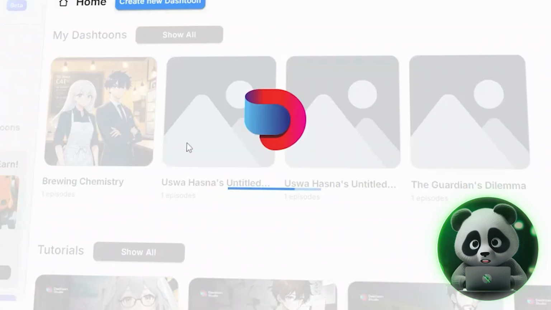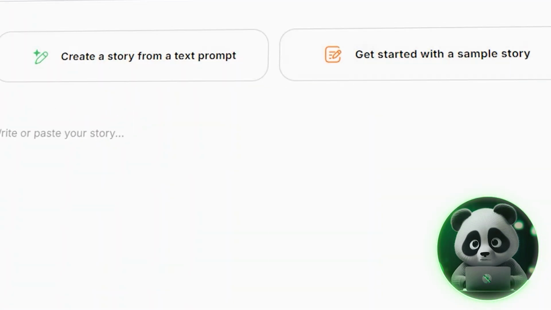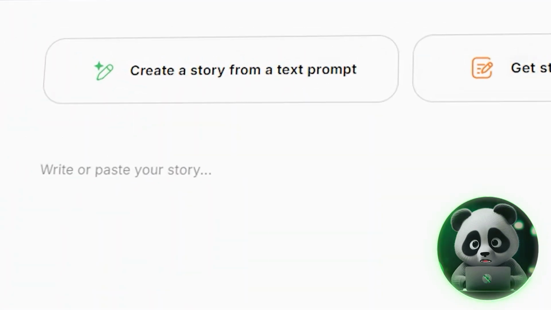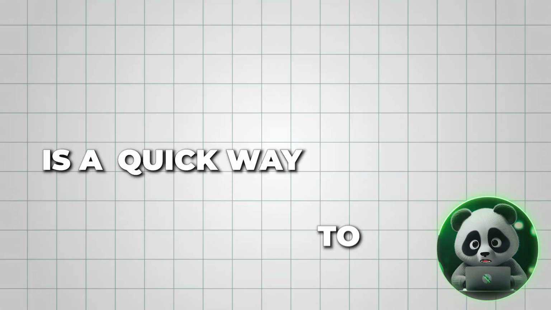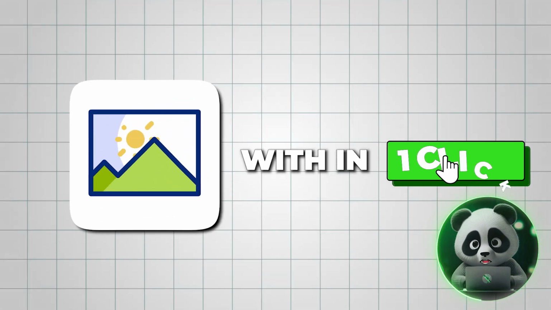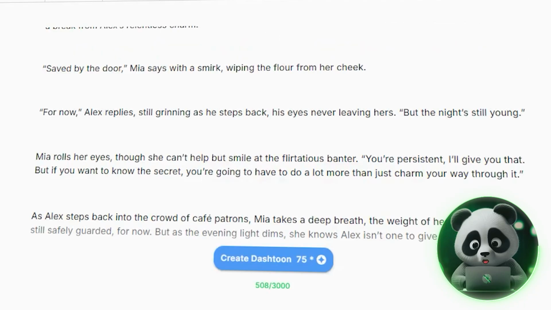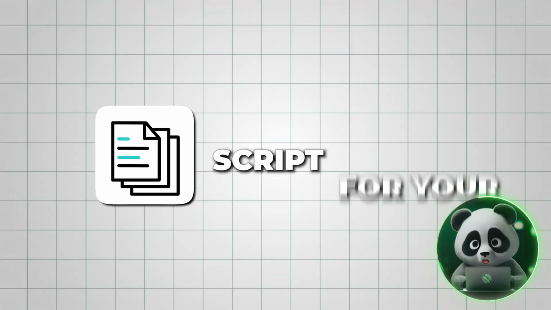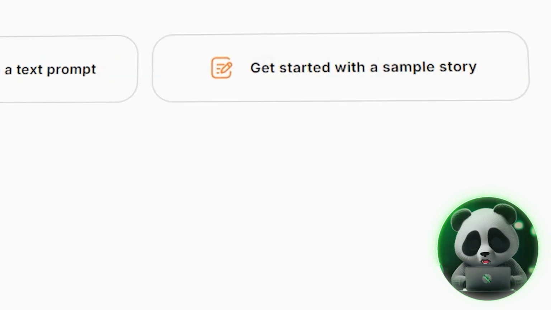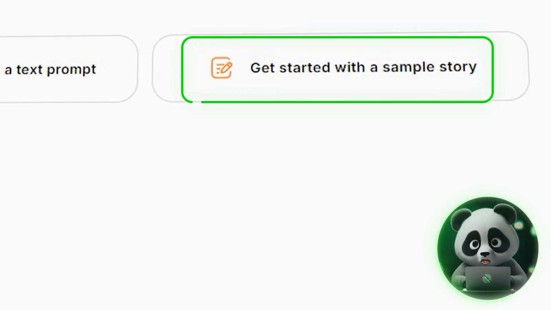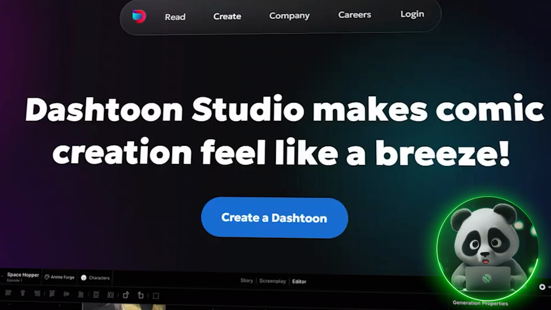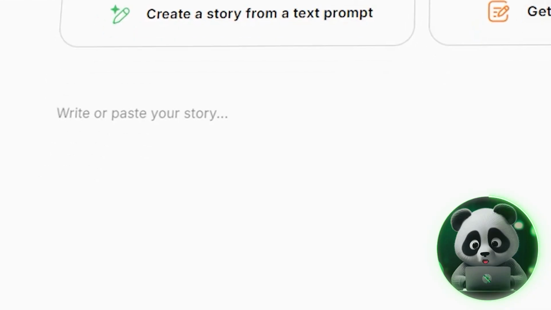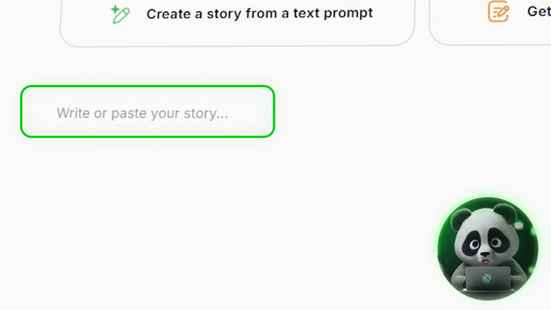Once you're logged in, you will find 3 options here. The first one says, create a story from a text prompt. This option is a quick way to generate a story within 1 click. You just need to enter a prompt and provide a perfect script for your comic. The second option is get started with a sample story, just to let you know how the platform works. And the third option says start writing a screenplay.